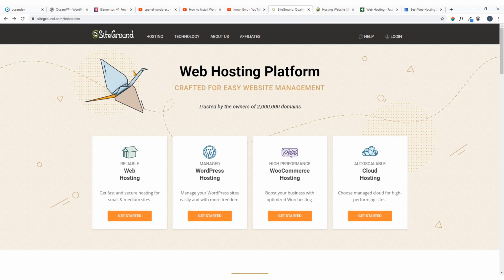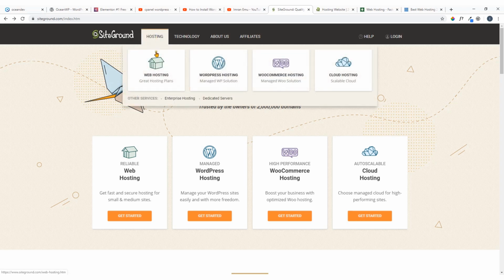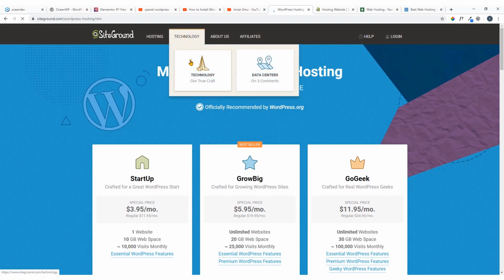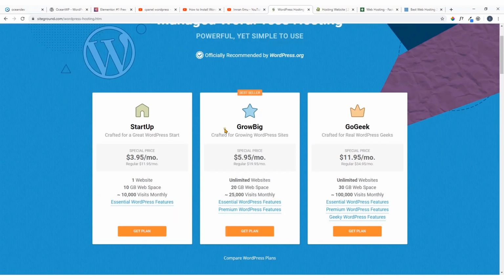And on this page here you can see hosting, and you will see different hosting categories. As we are going to build a website using WordPress platform, so we will click here WordPress hosting, and here you can see managed WordPress hosting. Before you purchase, you can see their technologies. Here goes 3 different packages: startup, grow big, and go gig.